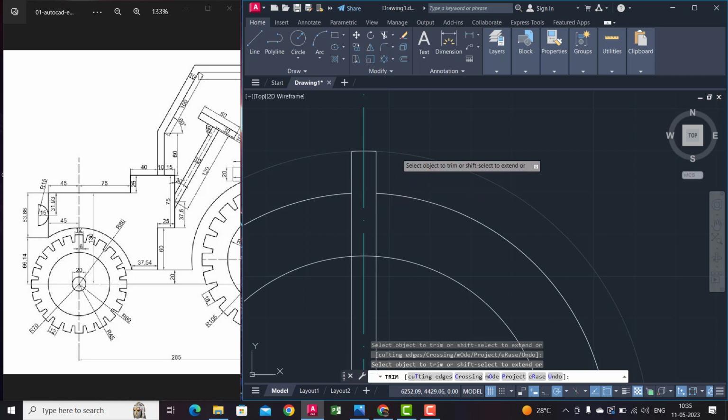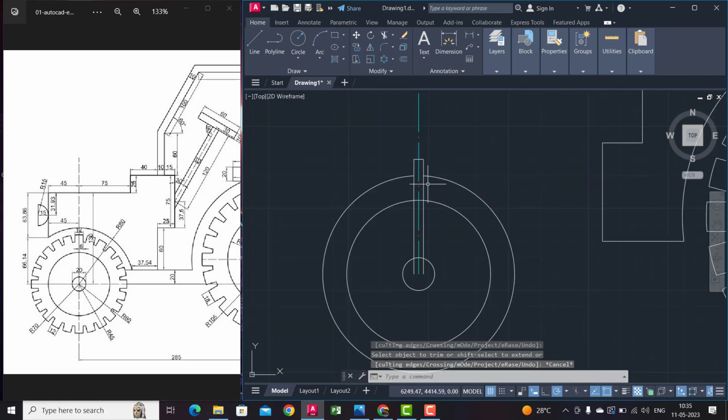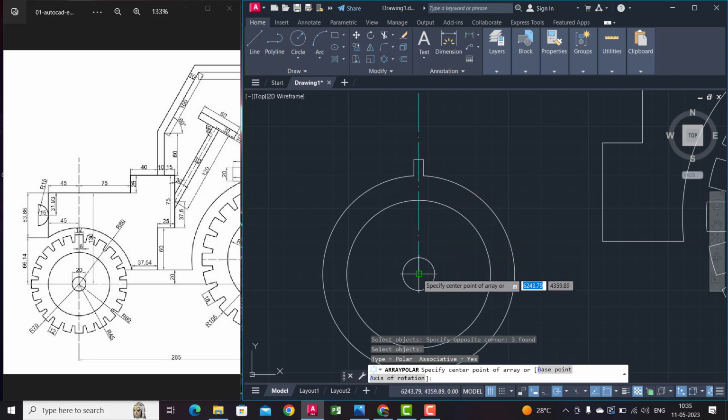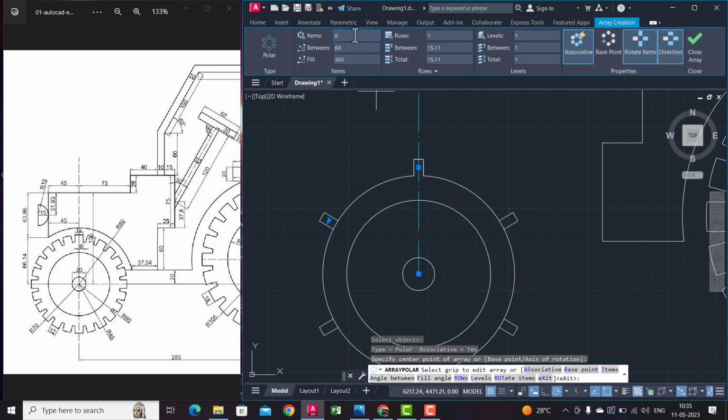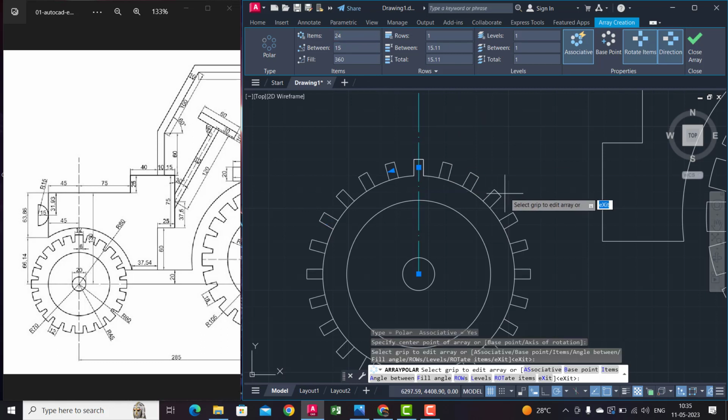This circle as well. Okay, and we need to trim this as well. Then you can delete the extra lines. Once it is done, we have got the shape. Now we need to do the same kind of array. Before array, count the number of items you require. Here also it is going to be the same, 24. So let us just select polar array and then select the object, then choose the center, then mention the number of items.